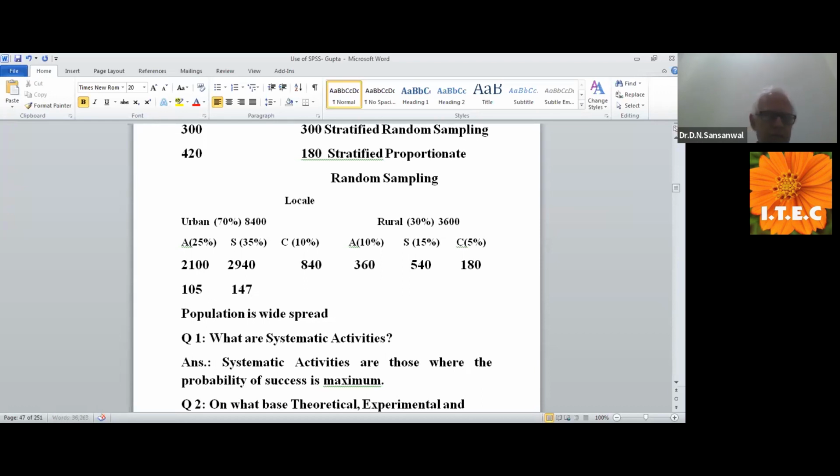And 420 multiplied by 0.1, it is 42. So if you add all of them, then it will be 420. Now, similarly, you can find it out from here. This is proportionate.